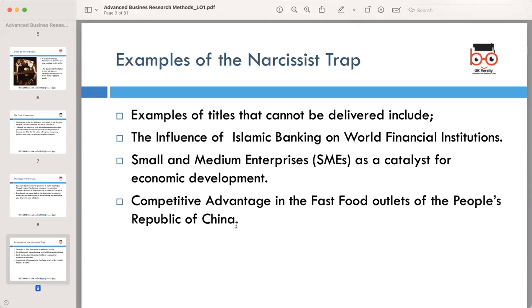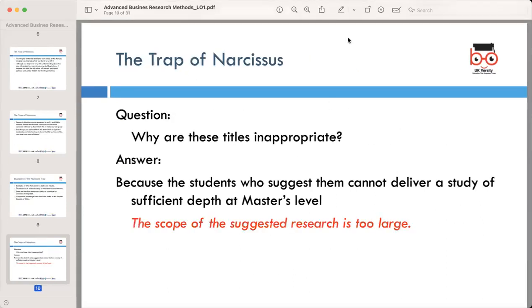Then example three, which is competitive advantage in the fast food outlets of the People's Republic of China. This title suggests the examination of the competitive advantage held by fast food establishments in China. Yet the actual content fails to deliver any concrete analysis of research. It is essential for authors to avoid falling into the narcissist trap by selecting titles that accurately reflect the depth of their research and findings.